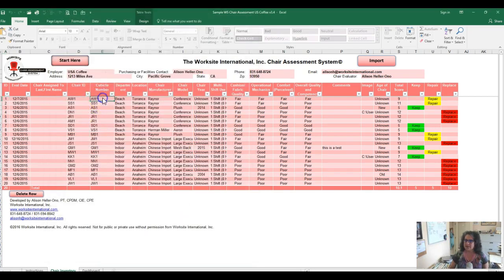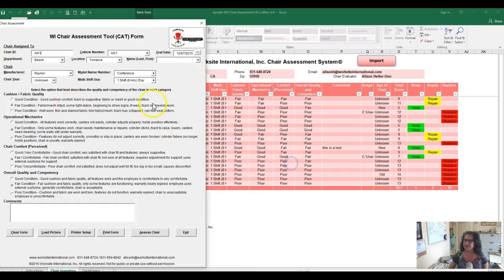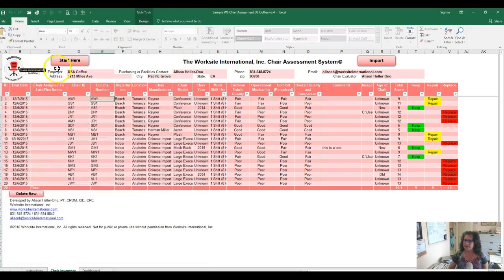So I'll open an existing chair, and this is in demonstration mode, but you can see here from this how it's filled in and populated, and it probably won't let us assess it because it is in the demo mode. But as soon as you fill this data into your database and your chair assessment tool on the chair assessment inventory sheet, it will populate just like it is here, and then demonstrate for you and give you the results of keep, repair, replace. Now this is color coded, so keep is green, repair is yellow, and replace is red.